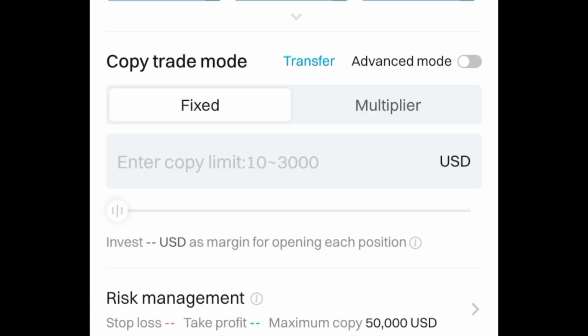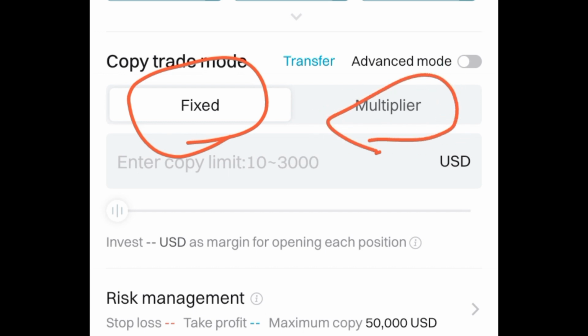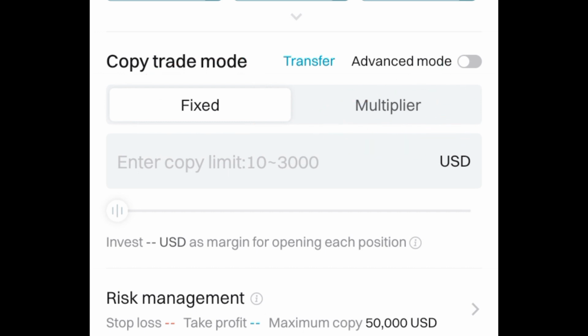Then you want to make sure that you're on the fixed option. I don't use the multiplier except you have bigger capital. If you have maybe $100,000, $200,000, $1 million and you want to copy a trader with that, then you can go ahead and use the multiplier. So we use the fixed option and we can start from as low as $10 to 3K.